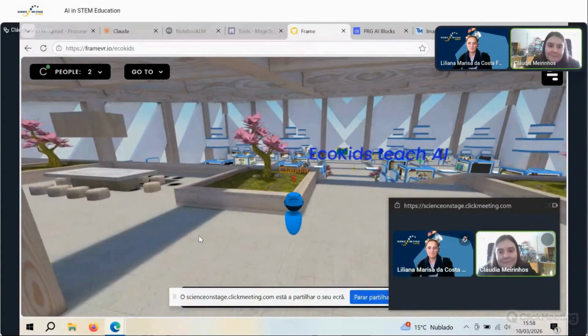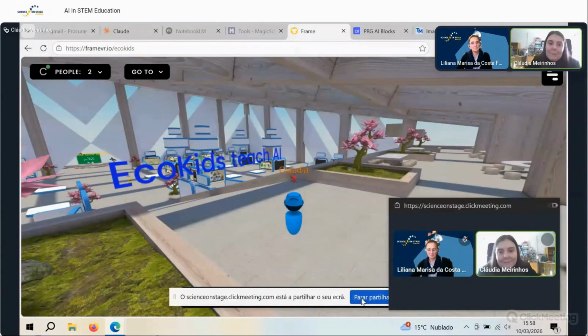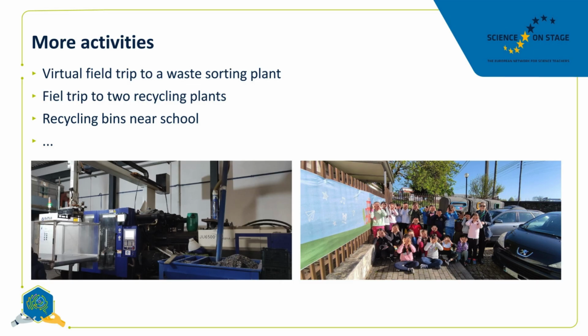And now we are back to the presentation. So this project went further, and we also wrote a letter to the president of our municipality to tell him about our project, and that we really would like to have recycling bins near our school. So one day we went to school and we had this big surprise, and we had the recycling bins there. And we felt very happy.